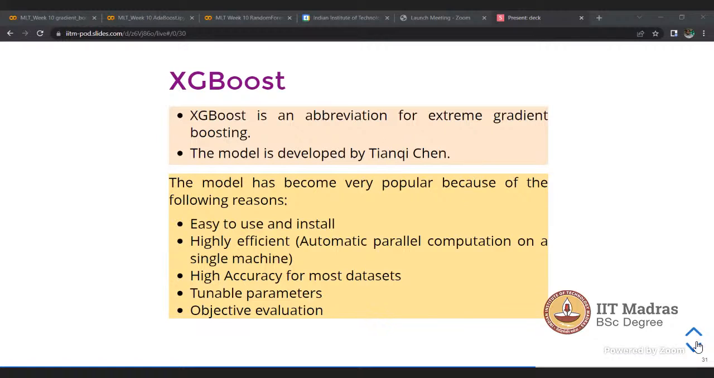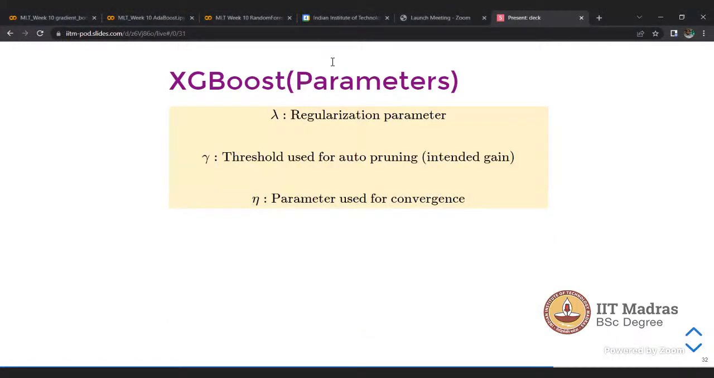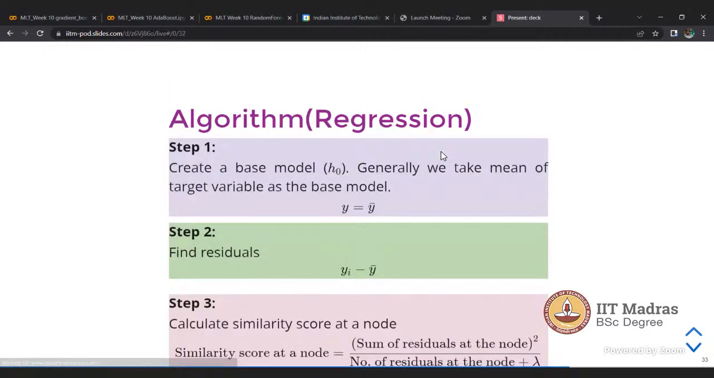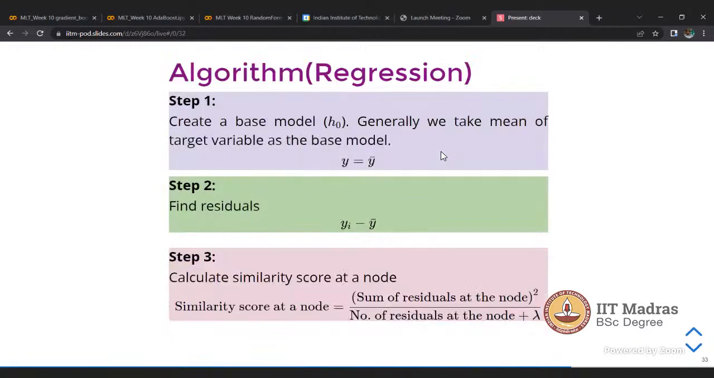It is an advanced thing. So basically, XGBoost has three parameters: a regularization parameter, a threshold used for auto pruning, and another parameter eta, which is used for convergence, just like a learning rate. Okay, so what are the different steps involved? There can be two kinds of XGBoost: XGBoost regression and XGBoost classification.